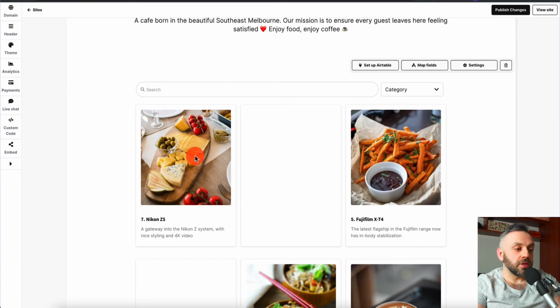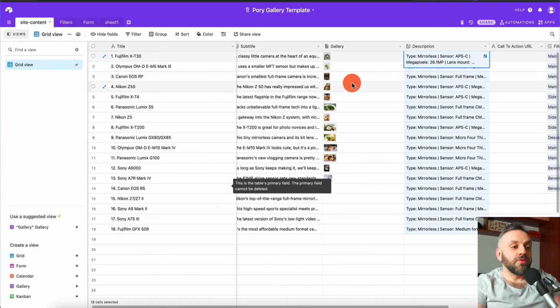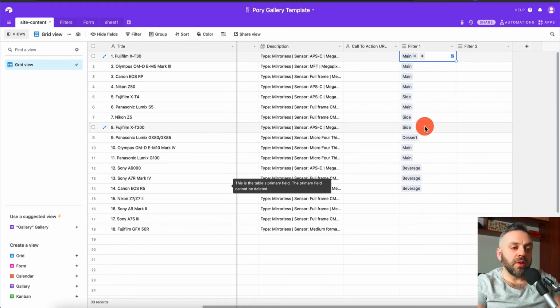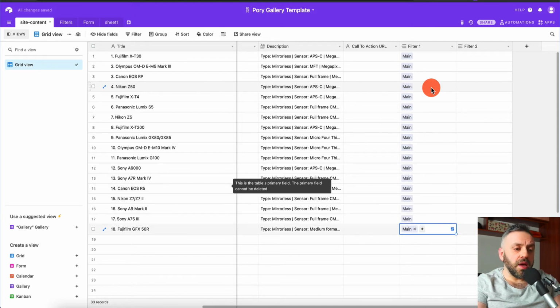And the description is actually when you click on something, you're going to see it. So take a look at this one. Nikon Z5, a gateway into the Nikon Z, and then we have the description. We just need to modify the image, which is very easy as well. And so for the filters, I'm going to make everything main, just to keep things consistent, because this is some extra functionality that we do not really need. Because if they pick a filter that's main, but we have some records here that are not main, there are going to be issues.